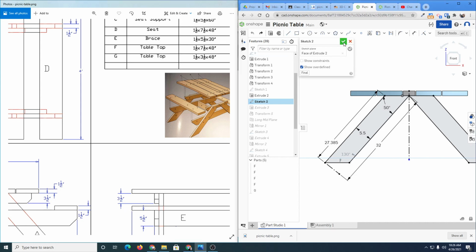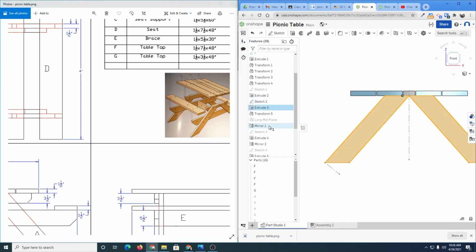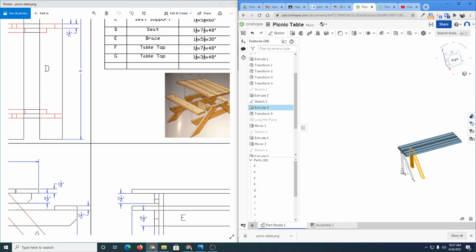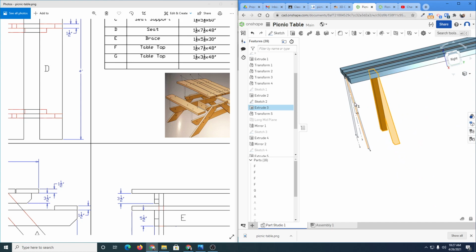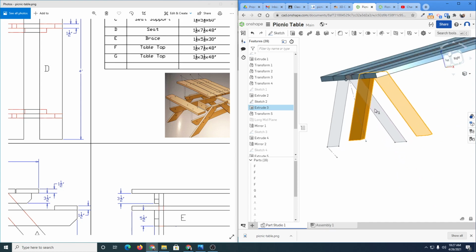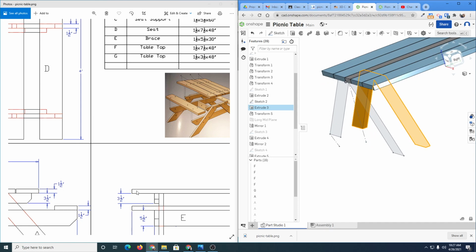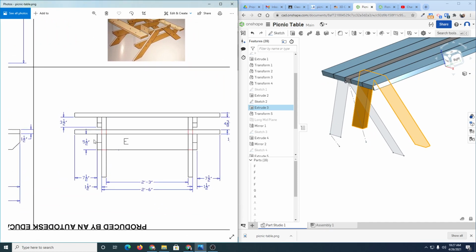Okay, so after that sketch, I then extruded part A. So let me turn that on. And you can see that part A is not where the sketch was. And that is because there was another transform involved. In this drawing, the legs are not way out here on the edge of the table. They're in. There's a 7.5 inch gap from the edge of the tabletop and the seat to these braces that are holding up the tabletop and the seat and attached to the legs, and an extra 1.5 inches to get to the legs. So those legs are in 9 inches.